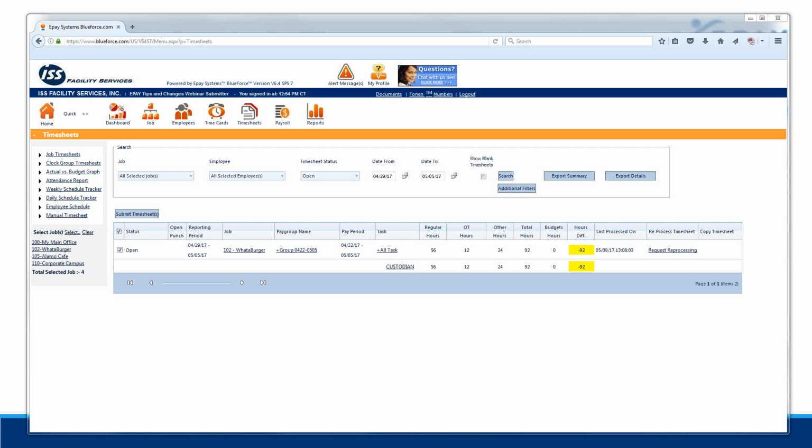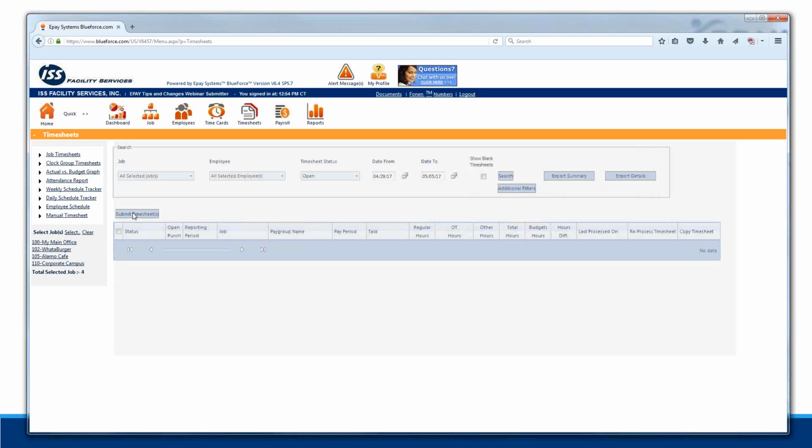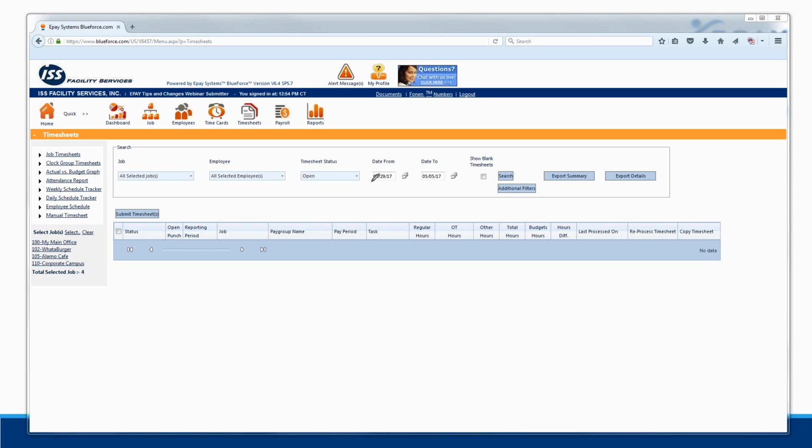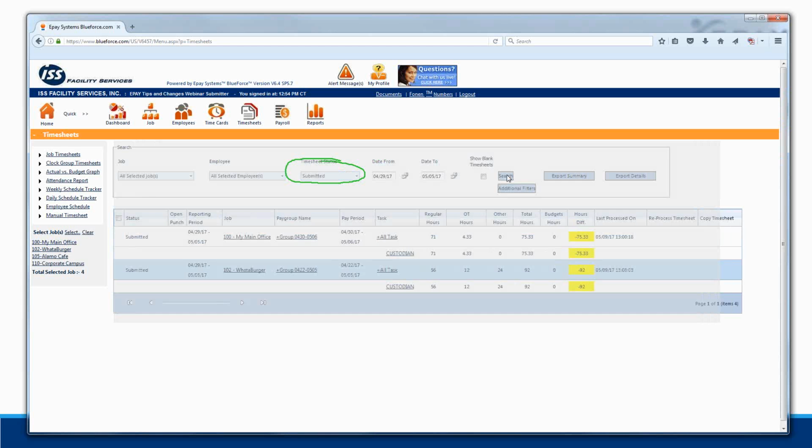So let me go ahead and do that right now. Hit submit timesheets. And now all of them are submitted. Now they disappear off your screen. You do not lose them. Keep in mind that your view is filtered to show only open right now. So if I change my filter to show me everything that's been submitted and hit search again, now I'll see all the ones that are submitted.